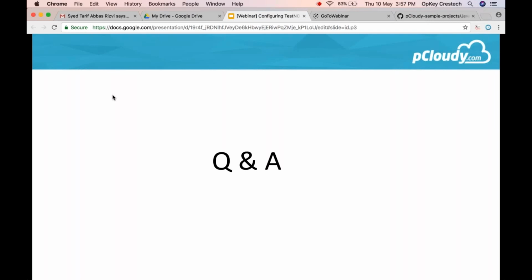Is local bridge networking supported by pCloudy? Are networks restricted apps to be executed on pCloudy cloud device? Okay, so the answer is yes and no. pCloudy has two modes, where one is the public cloud that we are using and one is the private cloud.